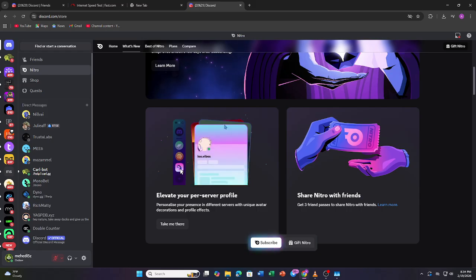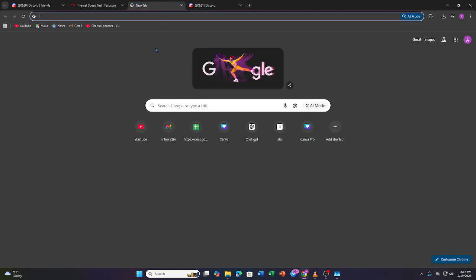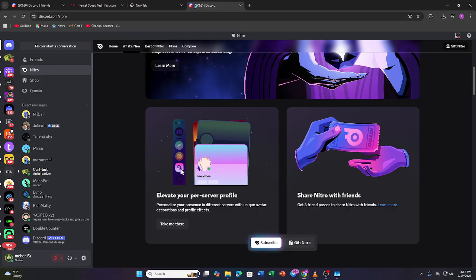Another important fix is temporarily disabling your antivirus or firewall. Sometimes security software blocks Discord's updater. After testing, you can safely turn protection back on.